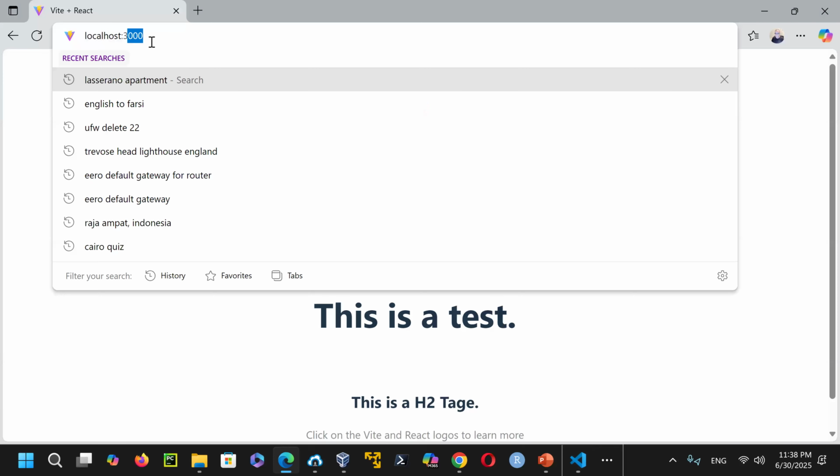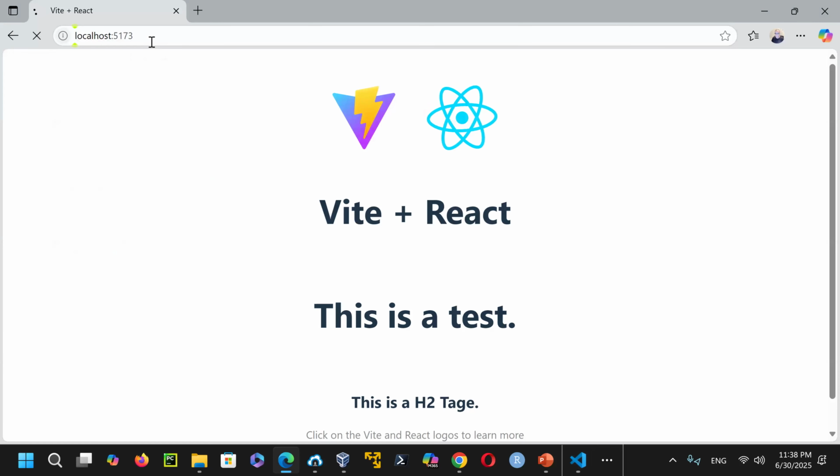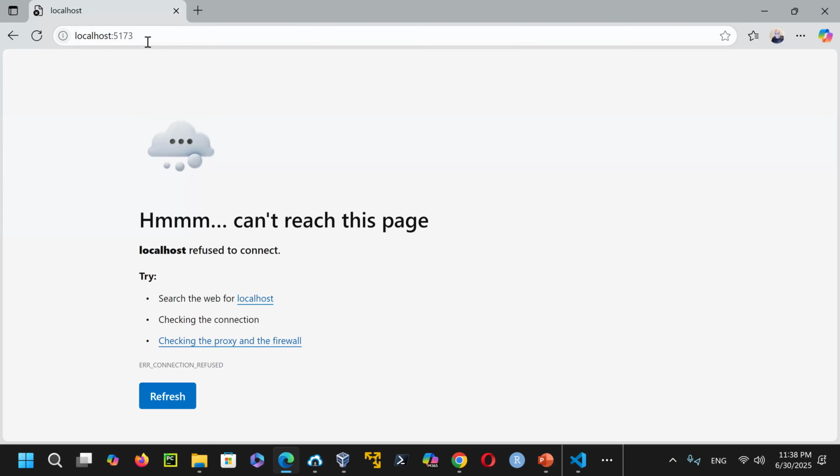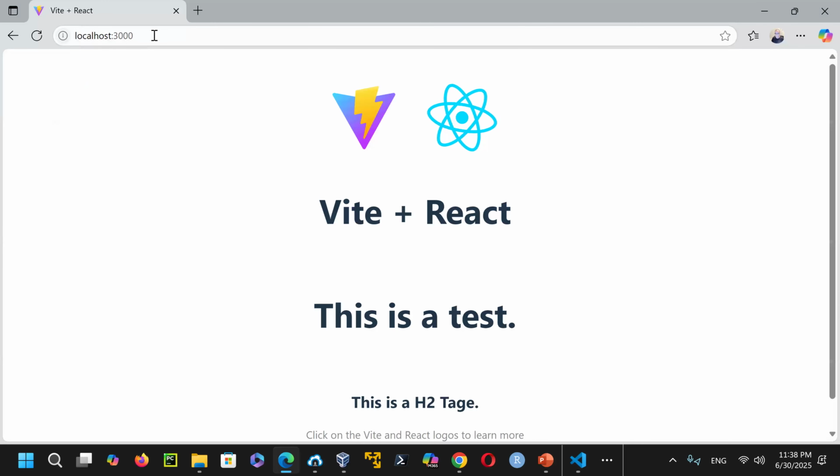Notice it is on that page. But if I go back to my 5173, it is no longer available. So even though this page was still showing the previous one, if you refresh it, it's not going to come. Yet if I go to 3000, right away it comes in.